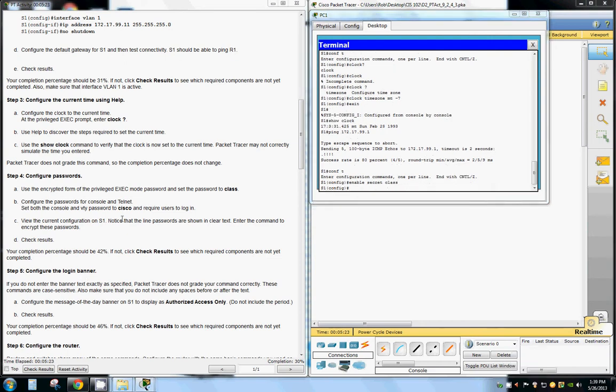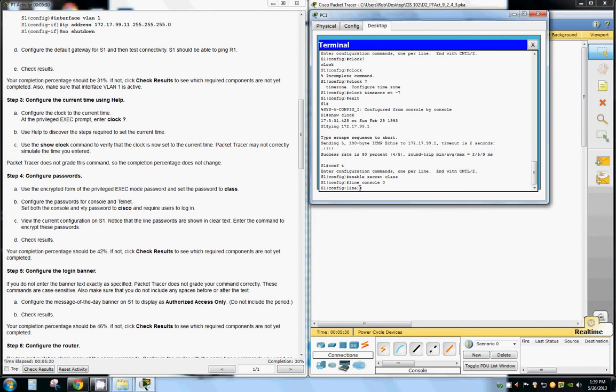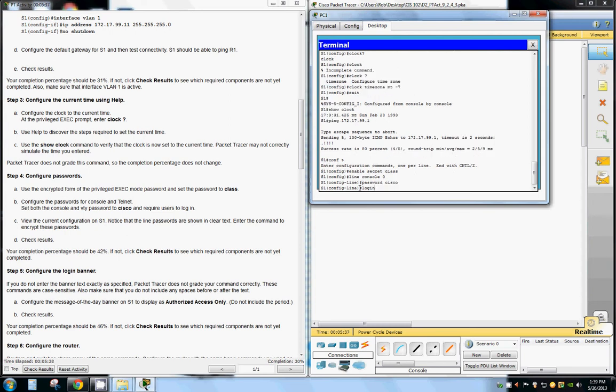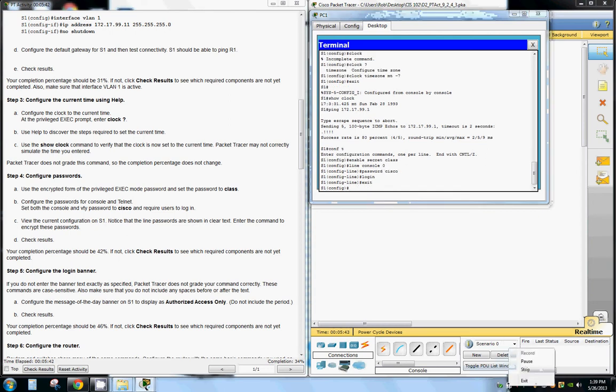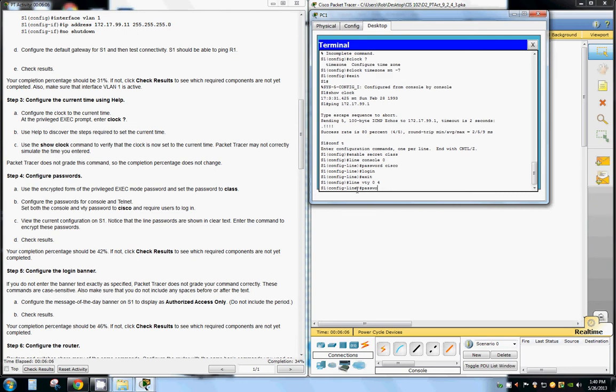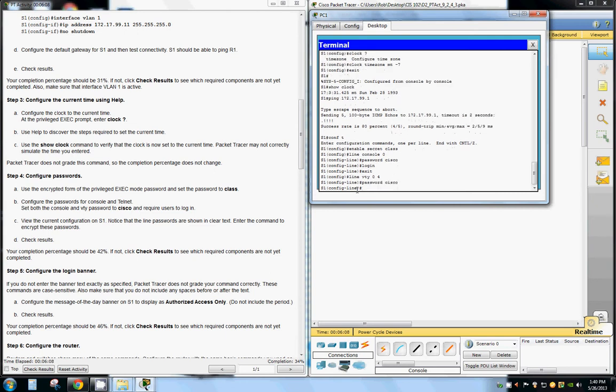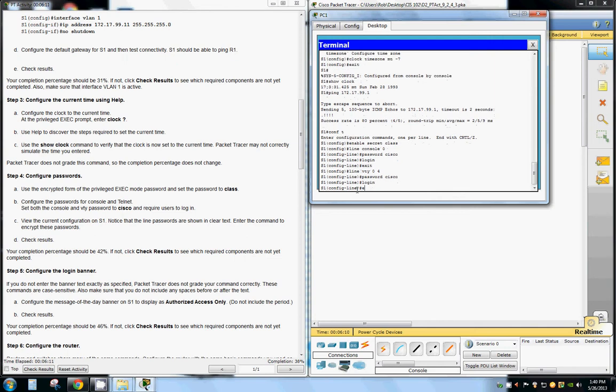From there, we're going to configure the password. So line console 0, password Cisco, login, exit. Now we want to do our VTY line. Line VTY 0 4, password Cisco, login, exit.